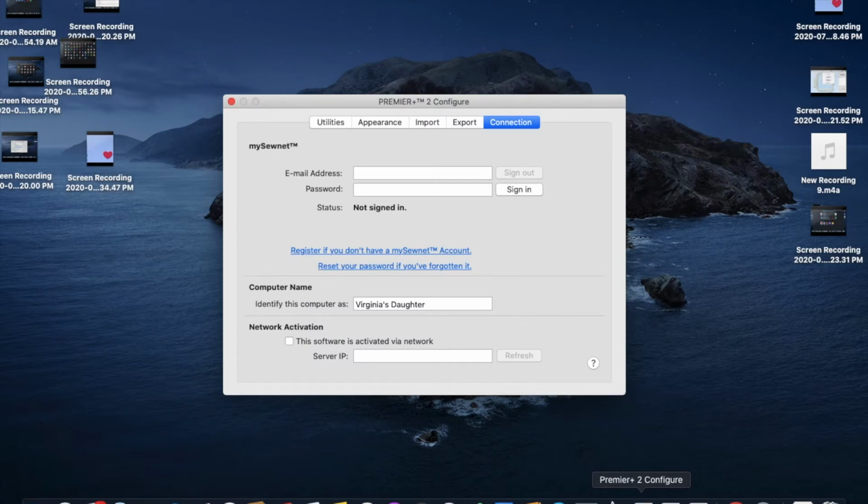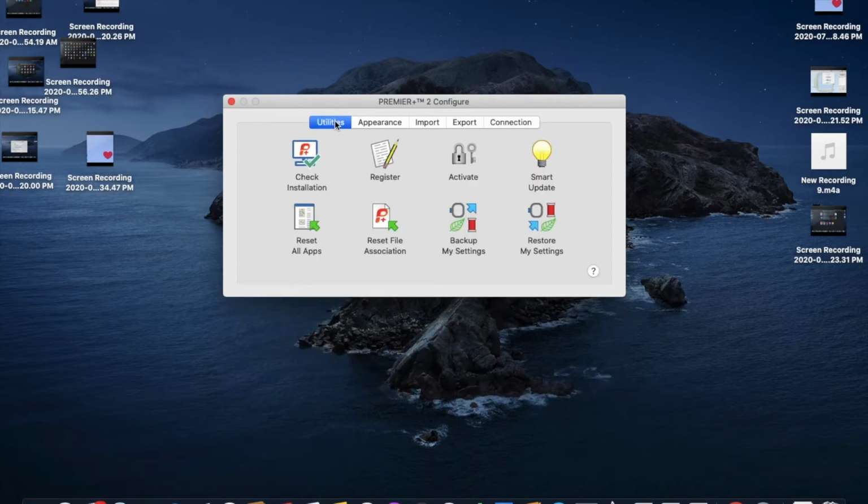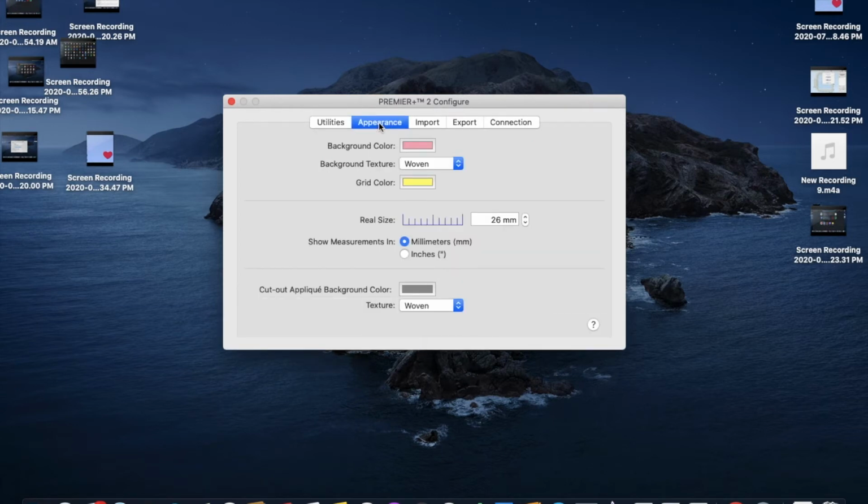Let's go into the configure component of the software. Here you're going to be able to adjust the settings for how you display and export your embroidery files. So beginning with the utilities tab, you see there are 5 tabs across the top here. In utilities, you're going to be able to check the installation to make sure it was installed properly, register and activate your software, update the software, reset your apps, backup your settings, restore your settings, as well as reset any of your file applications. Your reference guide, as well as the integrated help feature, will give you detailed information about each one of those items.